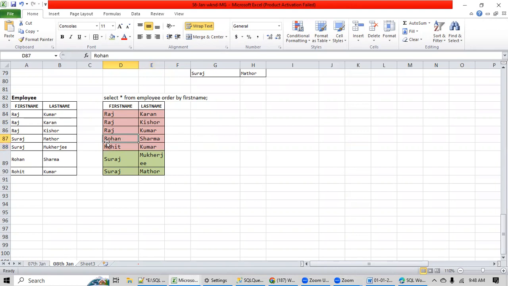So here, after R, it is O. After R, it is O. They both are same. The engine will go to the next character. After O, this is H. After O, it is H. Again, it is same. The engine cannot take any decision. Then after H, it is A. After H, it is I. So A comes before I, that's why you have Rohan Sharma, then Rohit Kumar. Hope it is clear.